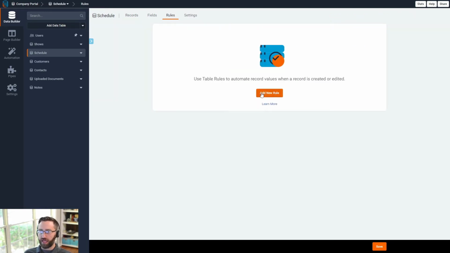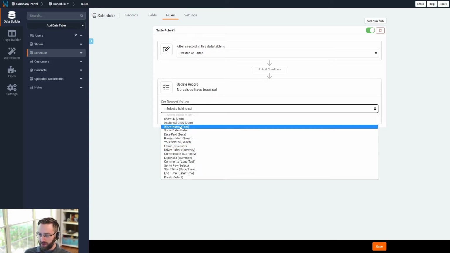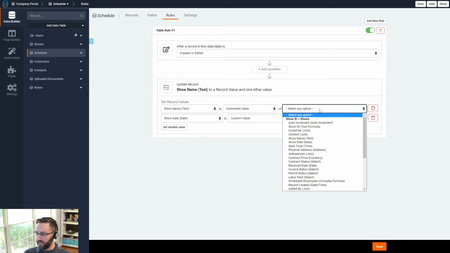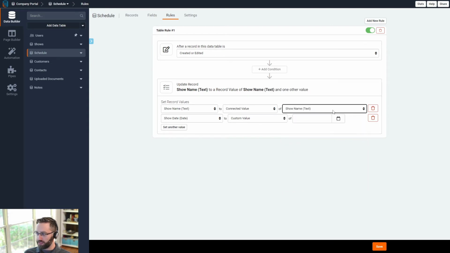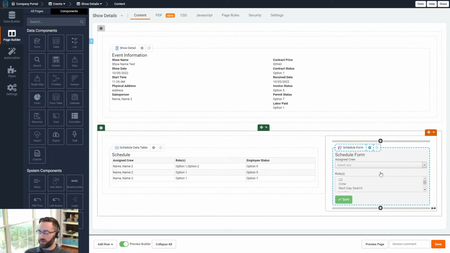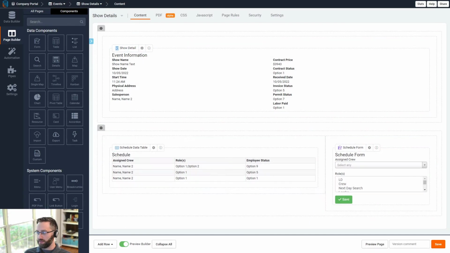So I'm going to build at the table level, so that it's a catch-all, right? It doesn't matter if I have one form to create or one form to edit, or if I have 10, every single time I do this, it's going to reset those values. So show name and show date are going to come from a connected value of the show's connected show name and the connected show date. All right, so that's great. I can do that now, and that table rule is enabled. And now when that schedule record gets added, we'll have that name and date added to the schedule record.